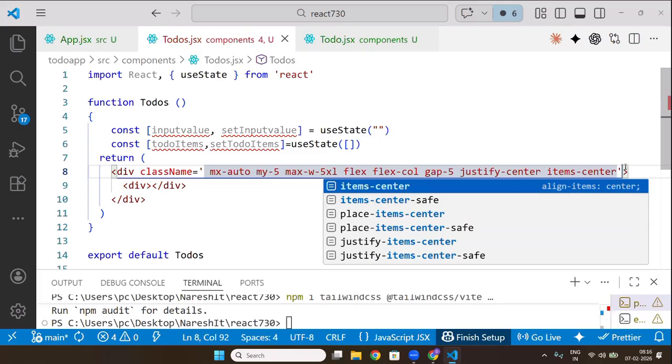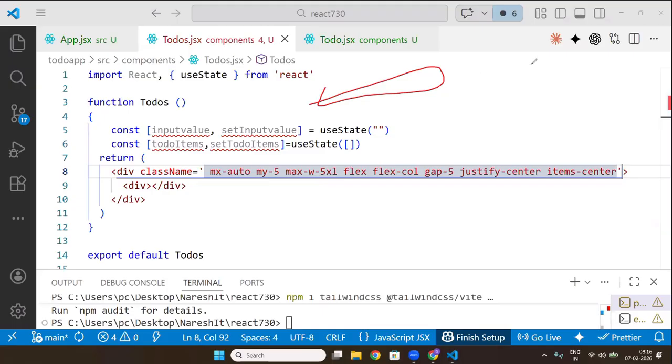Now, next in this, I wanted one input, sir. First, I will create input box and button. So go here, input box, div, class name.